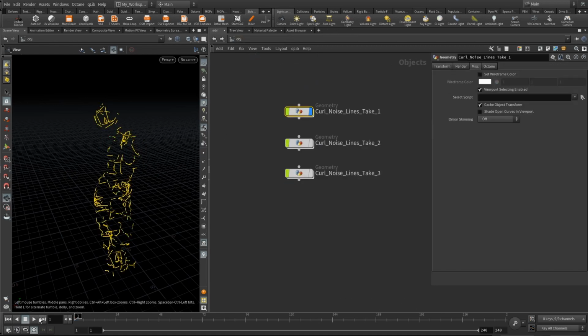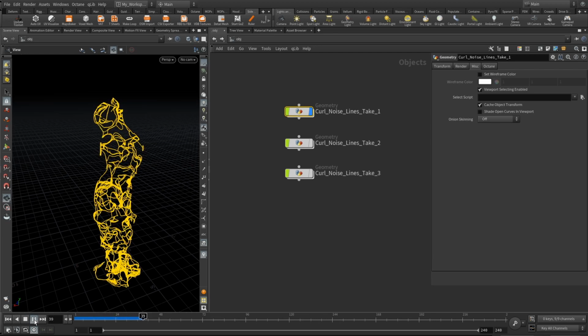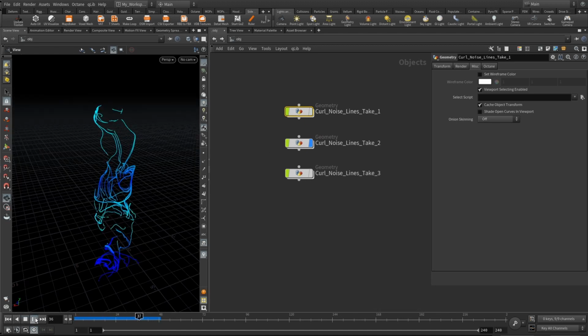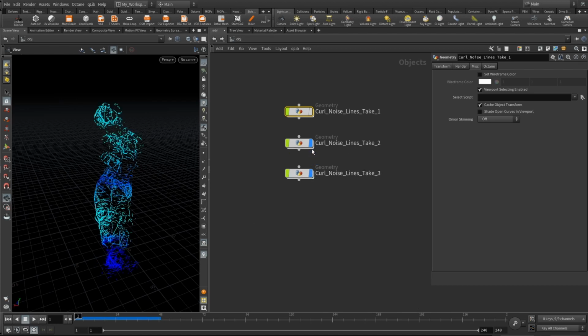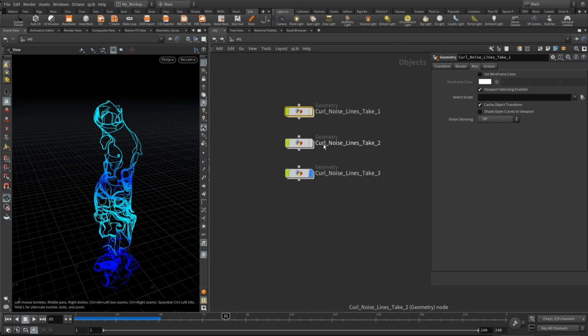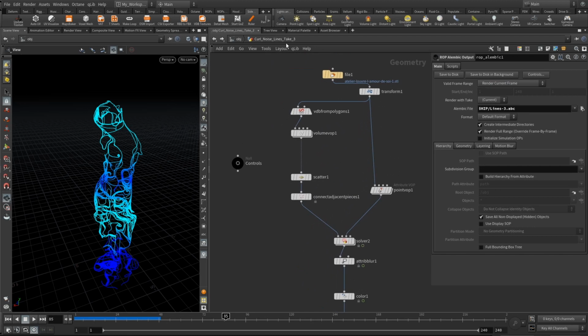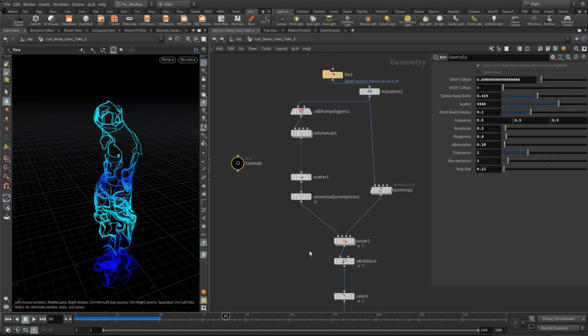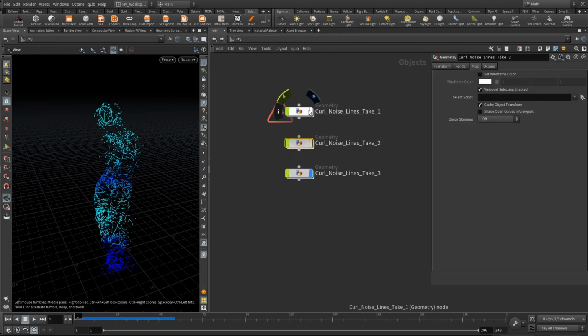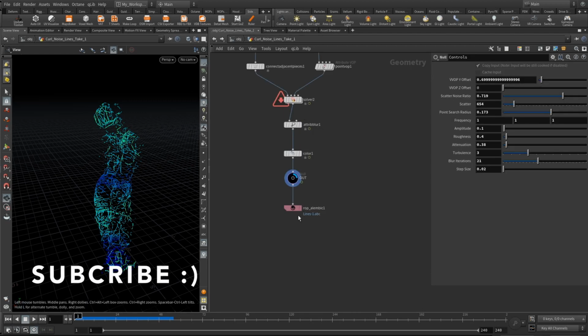So at the first iteration it looks like this. At the second iteration it looks like this. And for the third iteration it looks like this. So you can modify all these parameters, and in each of these the controls affect only the same level nodes. So yeah, and then I basically exported these into an Alembic file.